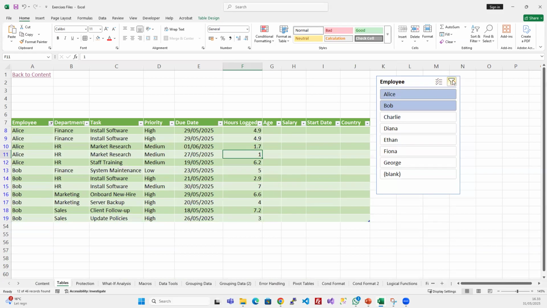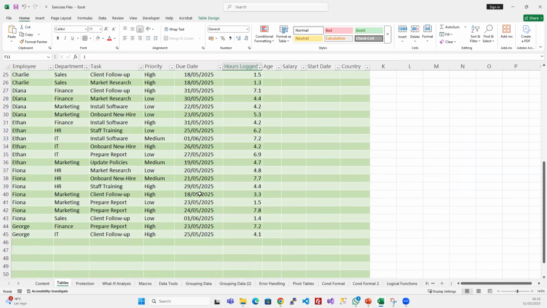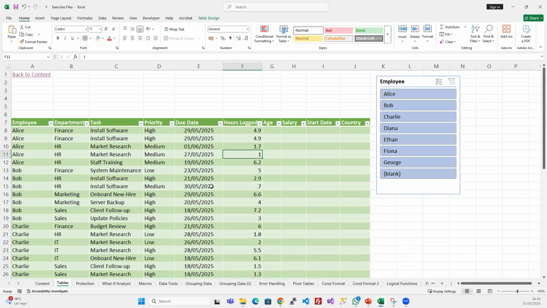And to clear the filter, there is a Clear Filter button here for you. You can click on that and your data is cleared, and now you see everything again.